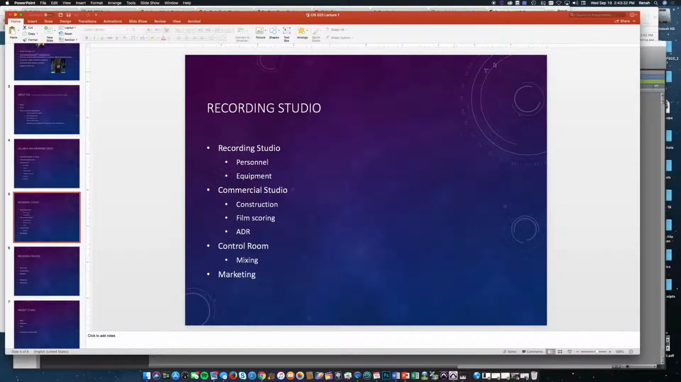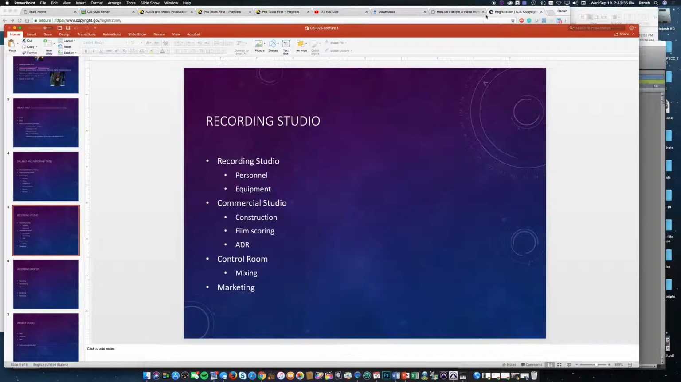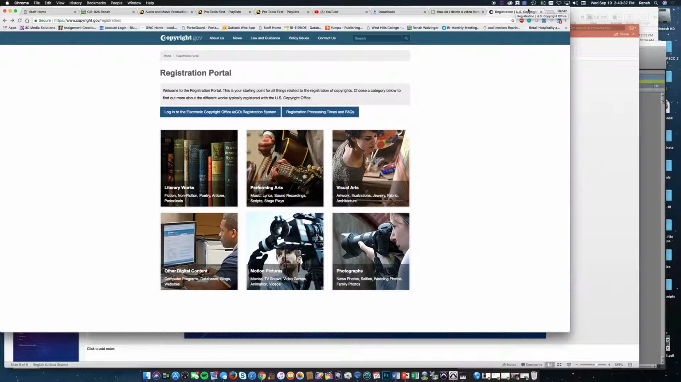And as long as I'm talking about copyright law, I wanted to quickly show you a website, copyright.gov. And in copyright.gov, they have a thing called the ecosystem, Electronic Copyright Office, where you can copyright all kinds of arts. So we're looking at, you can see on the screen here, for this we're looking at motion pictures, other digital content, performing arts, visual arts.